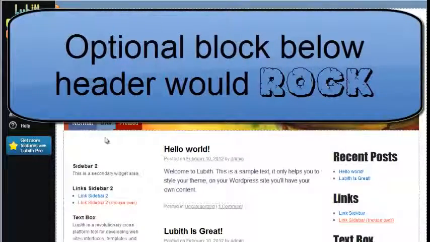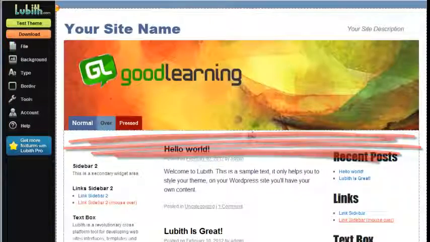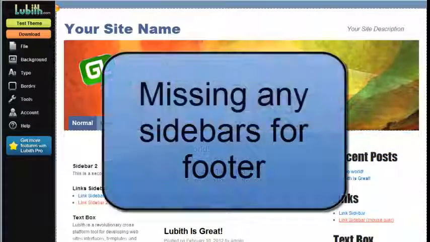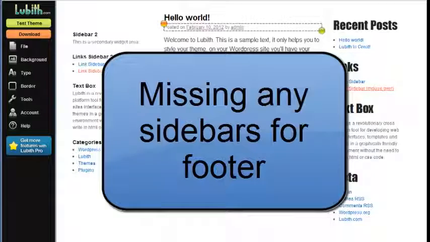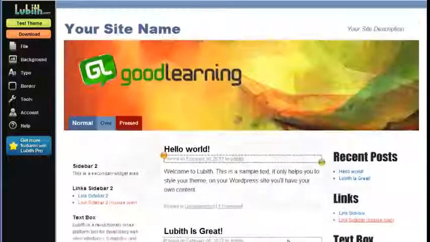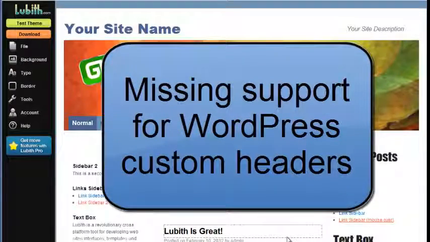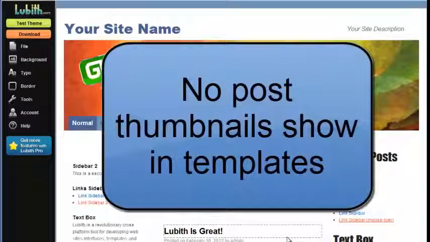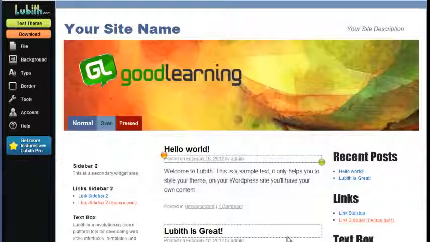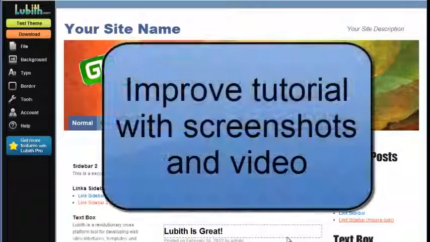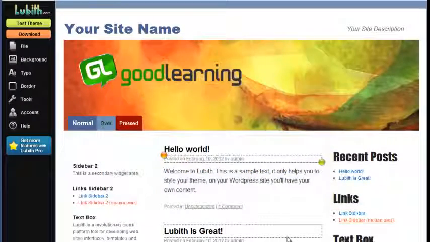Allowing an optional full width area above the main content area would add us a lot of layout flexibility. Allowing sidebars in the footer would also be more in line with today's expectations. I don't know why they weren't there. WordPress custom headers should be supported. That won't be hard. I also noticed post thumbnails are supported in the editor, but they don't show anywhere on the templates. Finally, the tutorial is really fantastic, but it could be even better by using more images and some video.